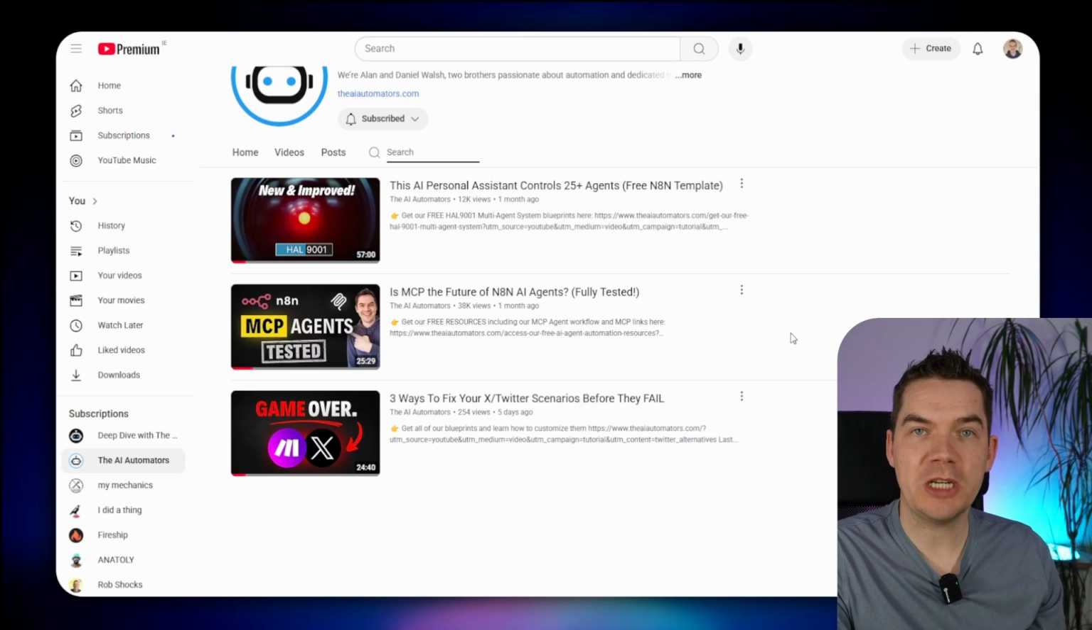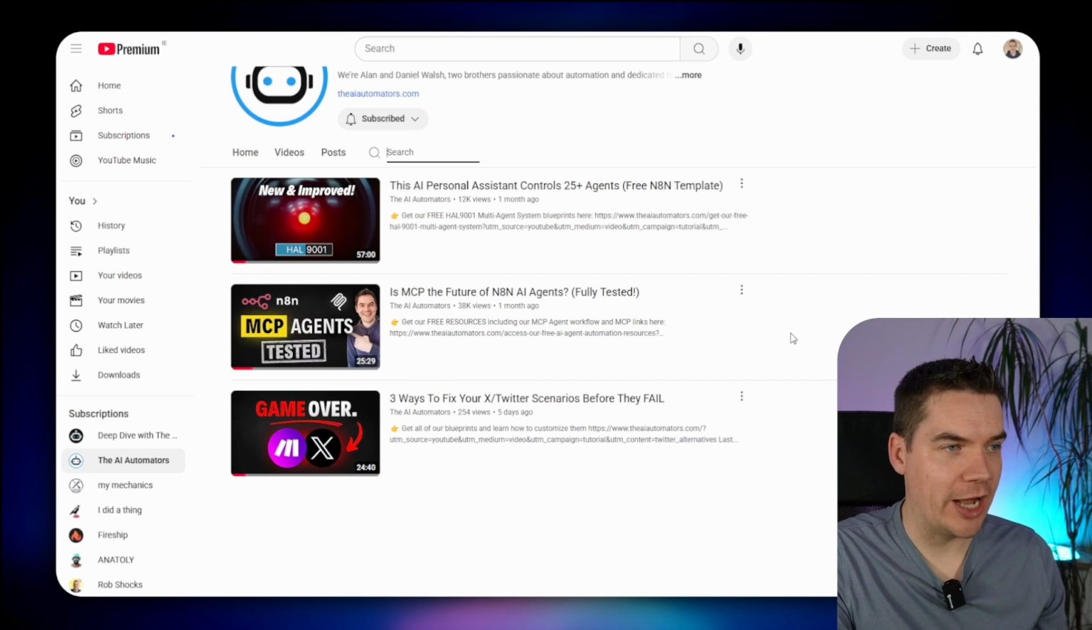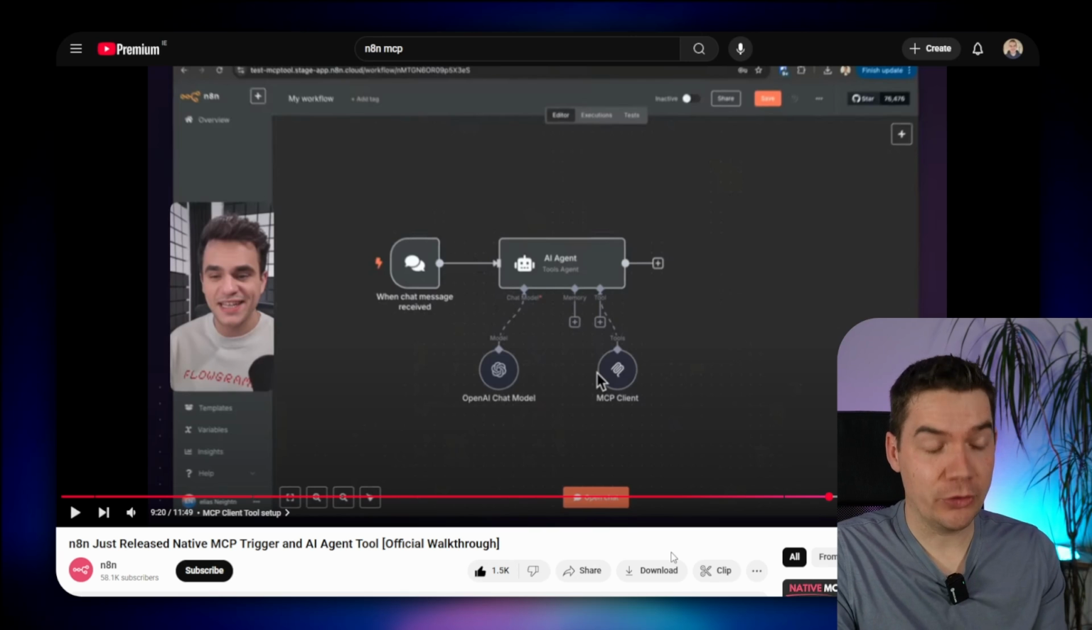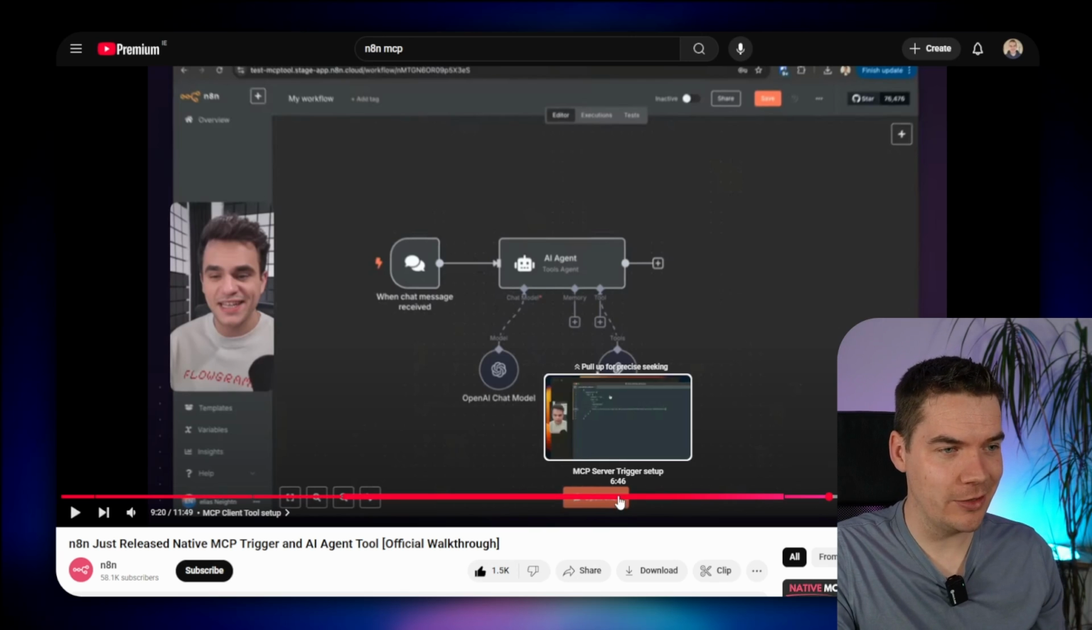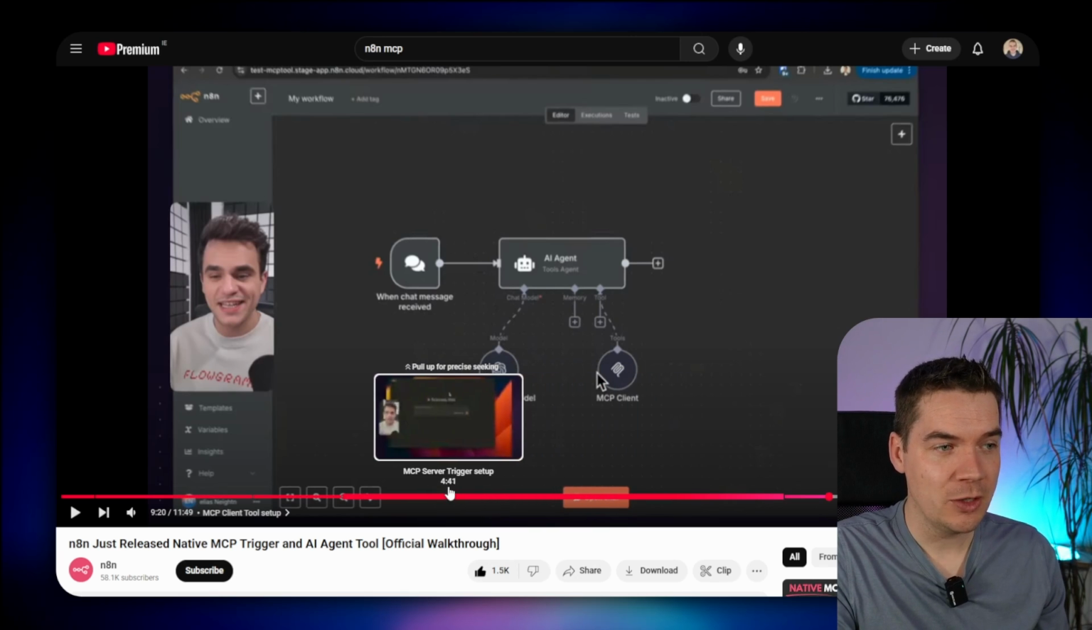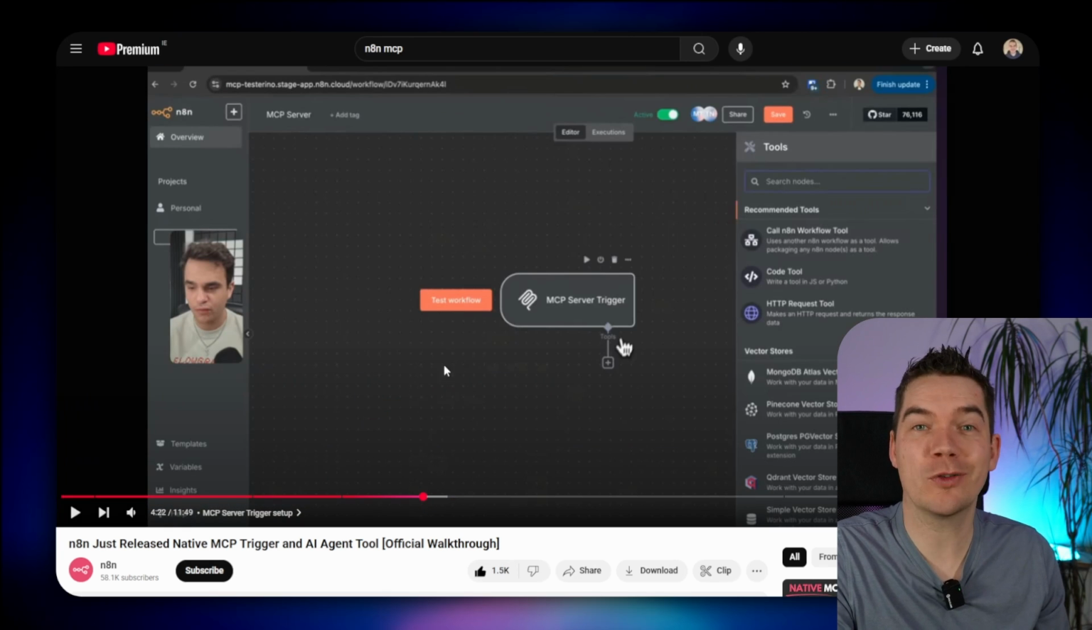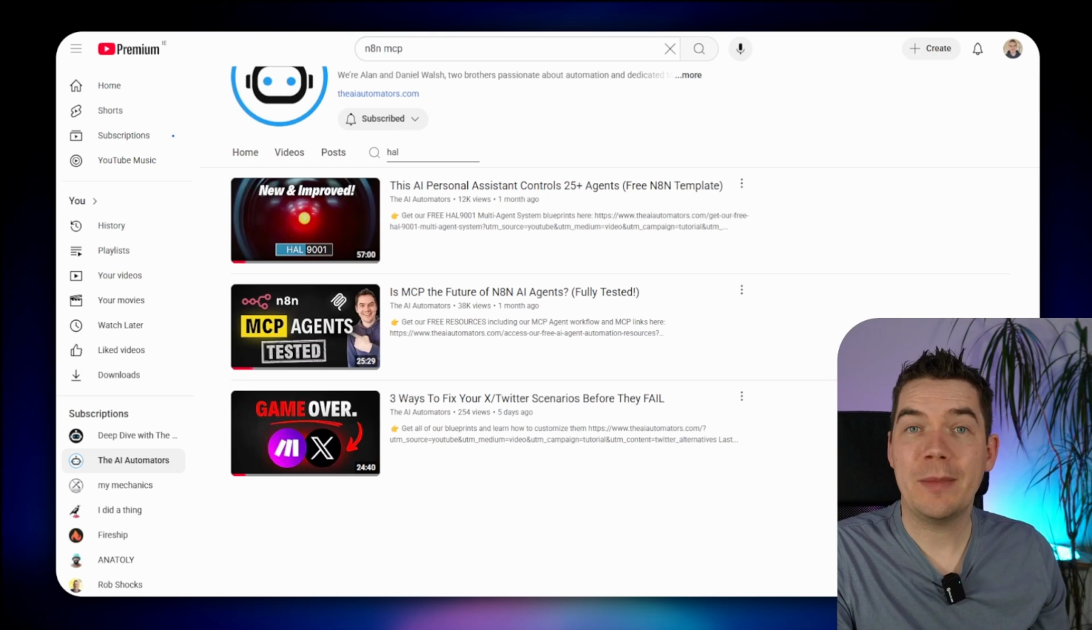This was used in a community module and it gained a huge amount of traction. And even since then, n8n have brought out their own MCP client, as you see here, as well as an MCP server, which can be used to integrate with the likes of Claude Desktop or Cursor. If you don't know what MCP is, then definitely check out my video. I'll leave a link for it below.